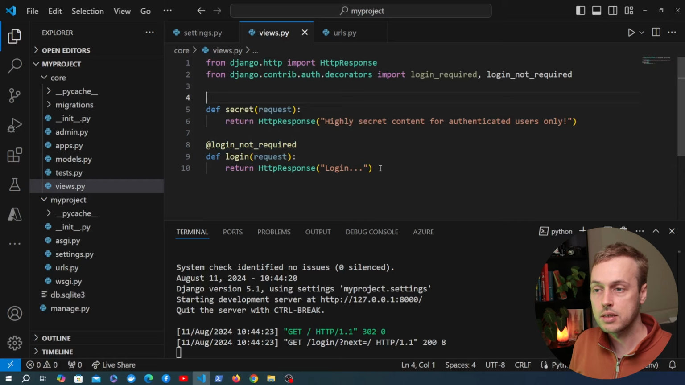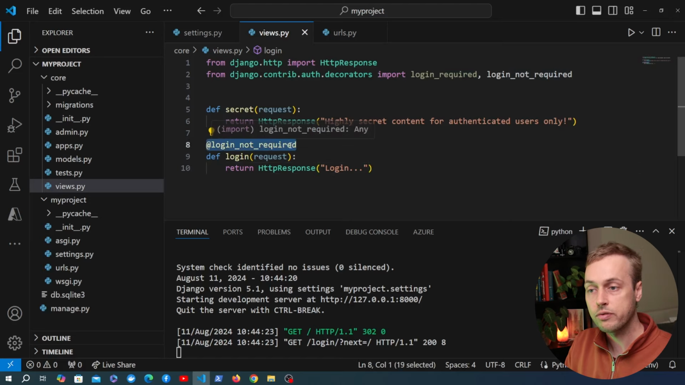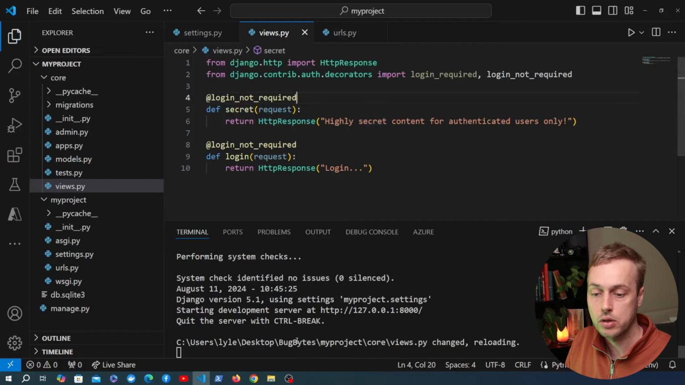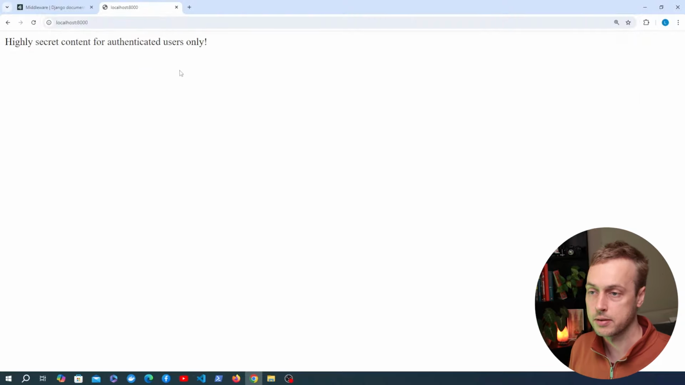But of course the benefit is if your application has 100 views that require authentication and then maybe 6 or 7 that don't, you can just write the views without worrying about decorators for those that require authentication, and you can simply add login_not_required to the few views that actually require public access. And of course, if we need to make this accessible to all, we can add login_not_required here as well. And this time, if we go back to the secret view, we get the content. So that's two of the new features, the login required middleware and the login_not_required decorator. Let's now move on to another feature.